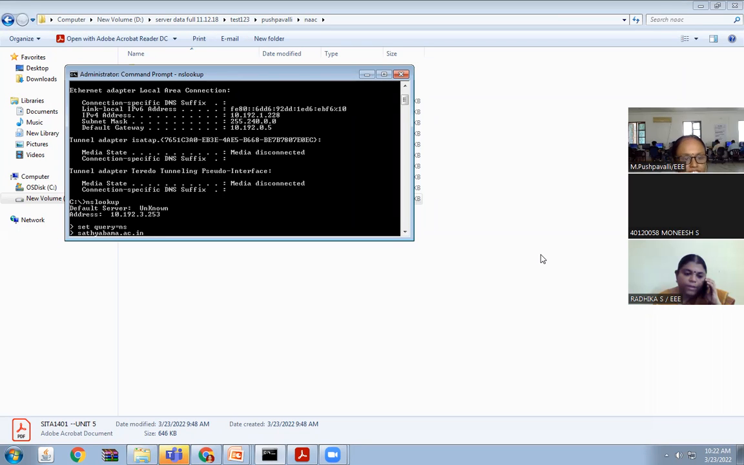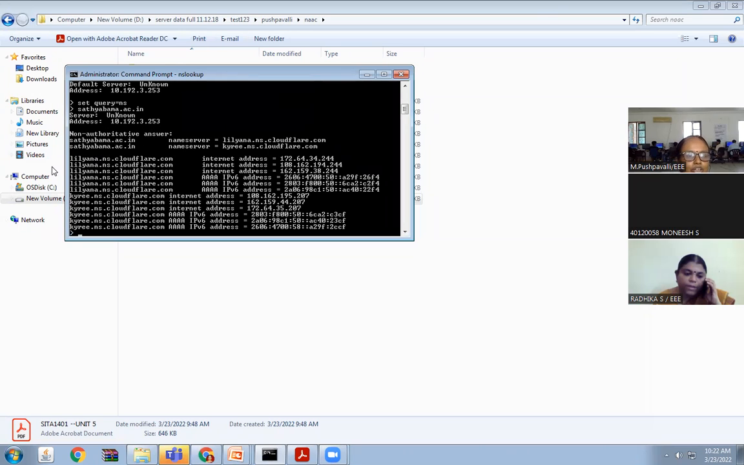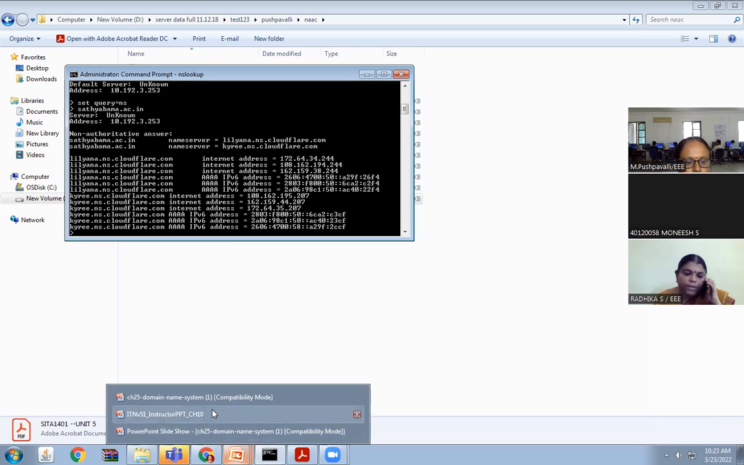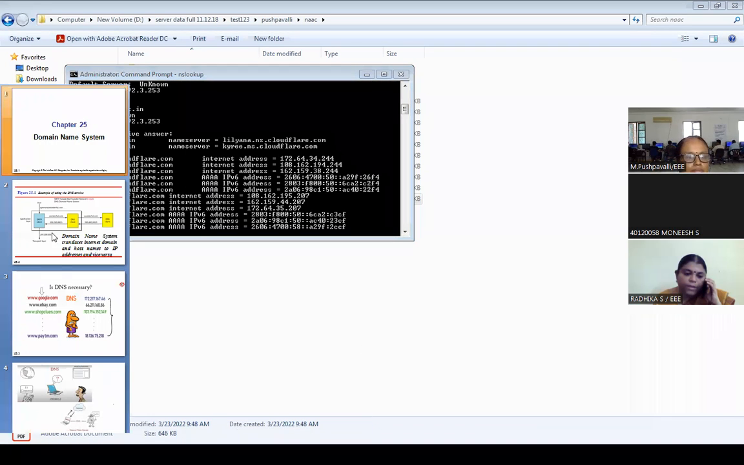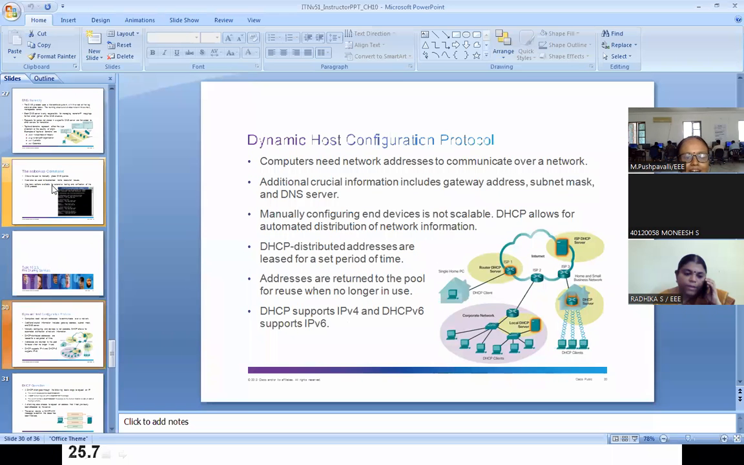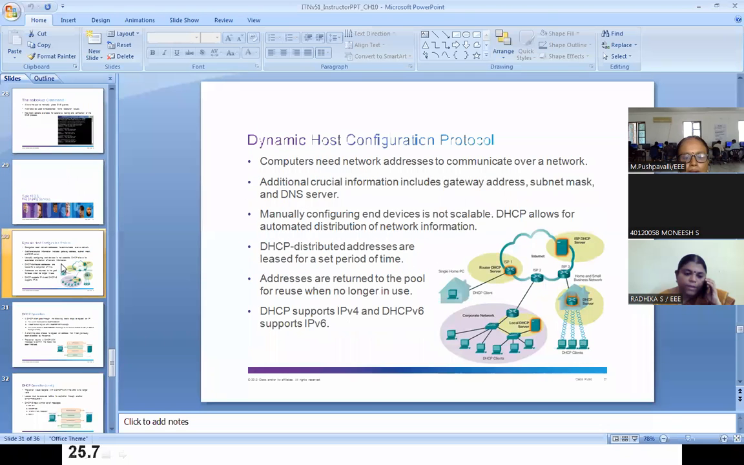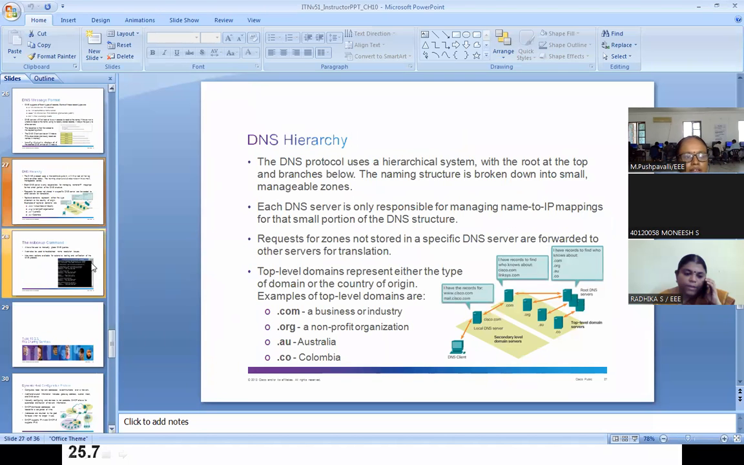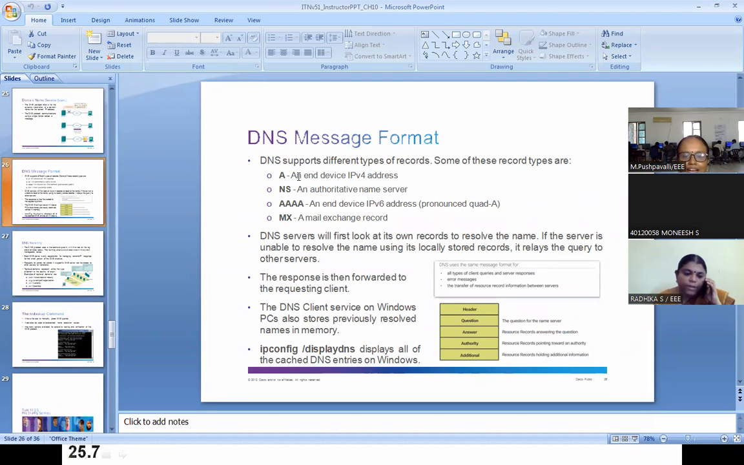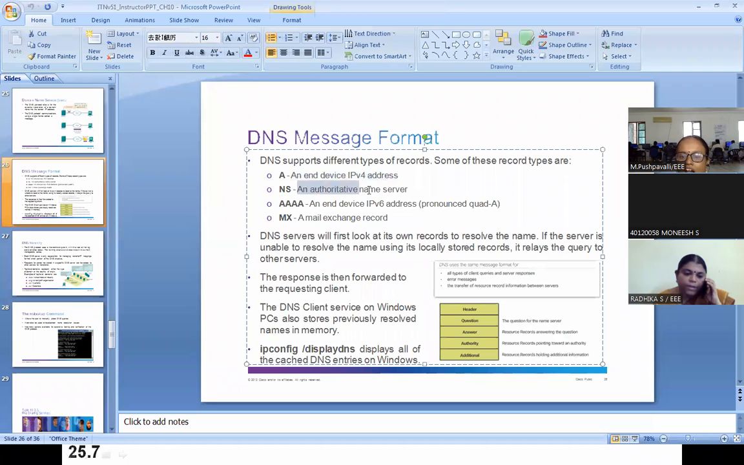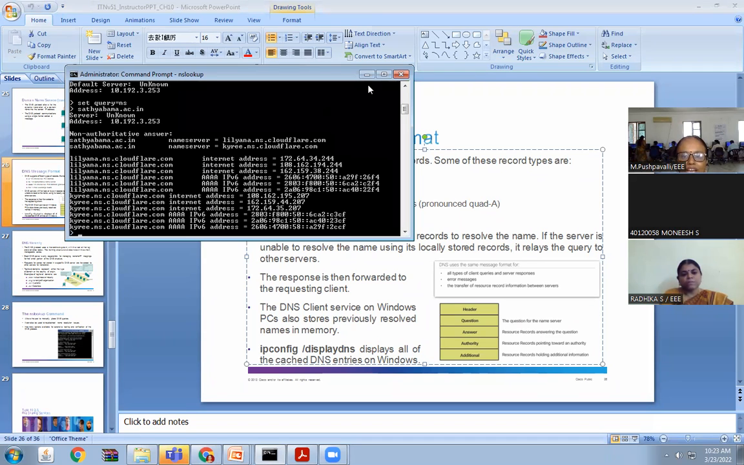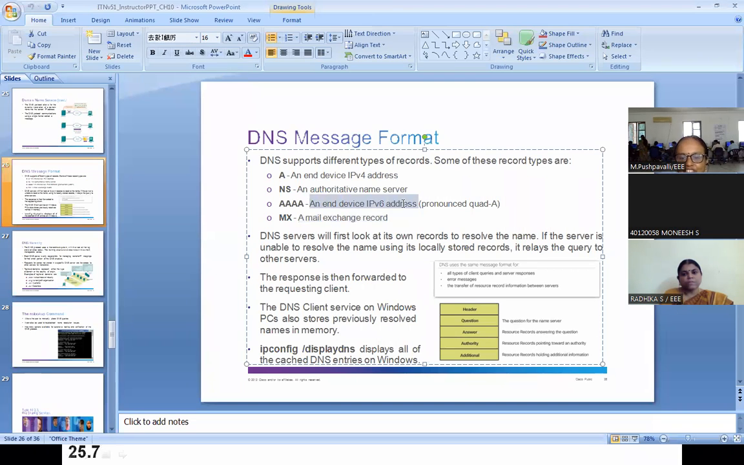These are some of the commands. You have seen that we have two name servers, how, what will be the thing, everything we will get in detail. I will tell you the records. A is an end device IPv4 address, NS is the authoritative name server, AAAA is an end device IPv6 address, MX is the mail exchange record. So there are some records like that. AAAA, you have to understand that it is an end device IPv6 address.